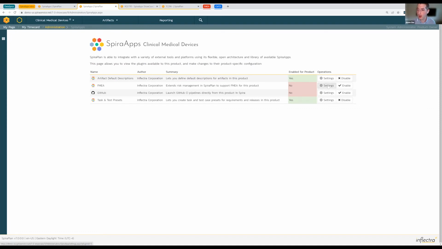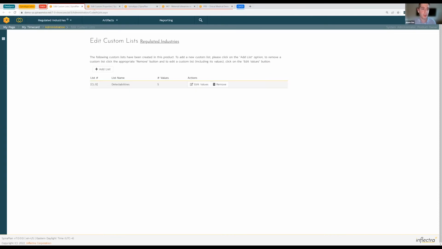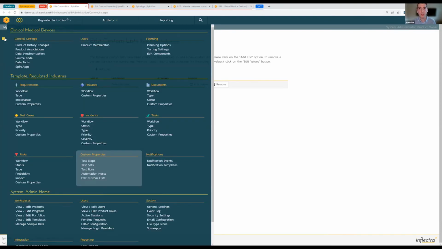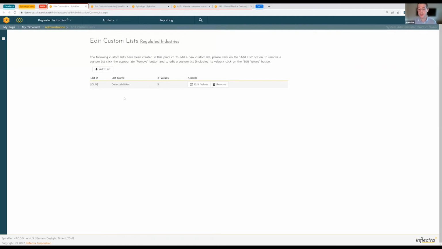This is a little bit more of a complicated one, and this is FMEA. So I'm just going to enable that here and then go over to my separate set of tabs. Now for FMEA, how it works is it integrates with the template. So when you fill in various custom properties for your risk, the system will understand that, and the SpiraApp will take that data and use it to work out this RPM, this risk priority number.